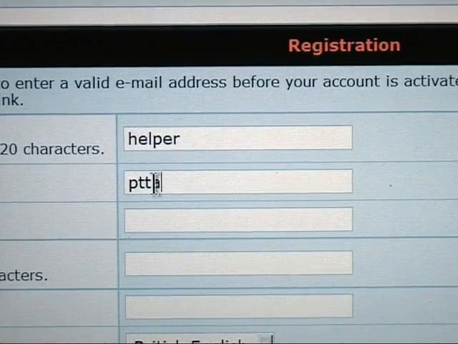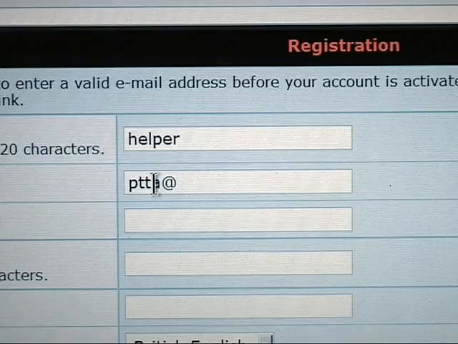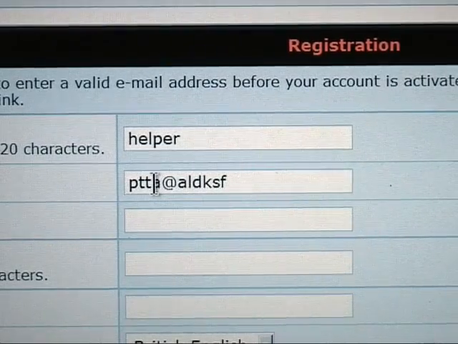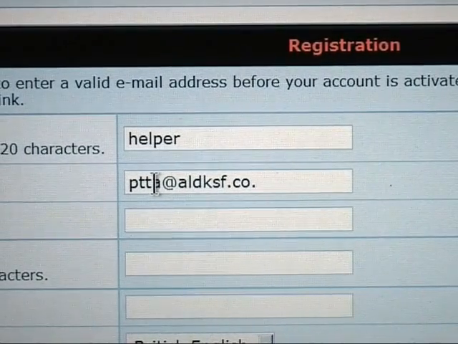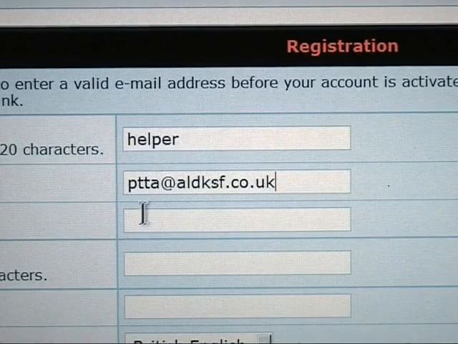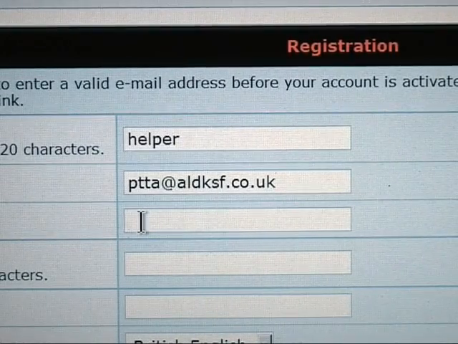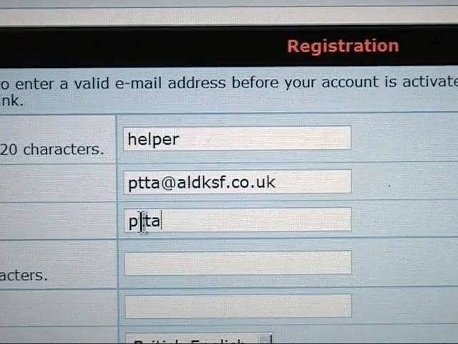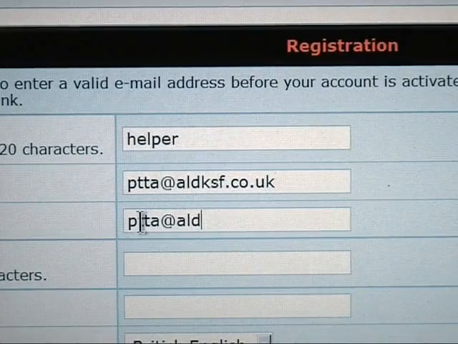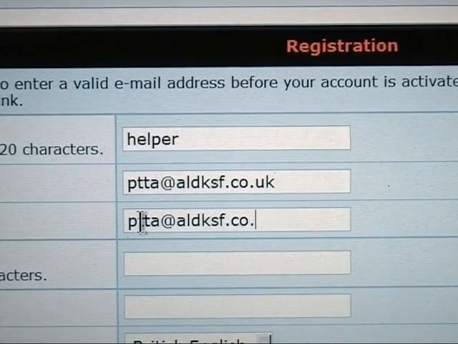When you're done, you'll need to enter your email address in the email address field. If you're wondering why you need to do this, it's so that an activation email can be sent to you later on. Okay, and you repeat that just to make sure that you've actually entered the correct email address and made no mistakes. And now you enter the password.